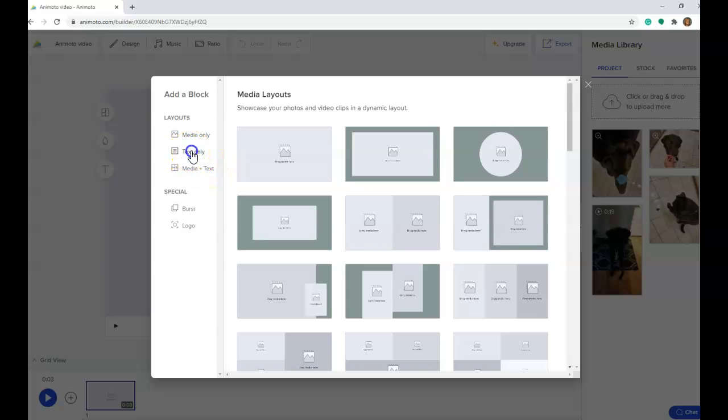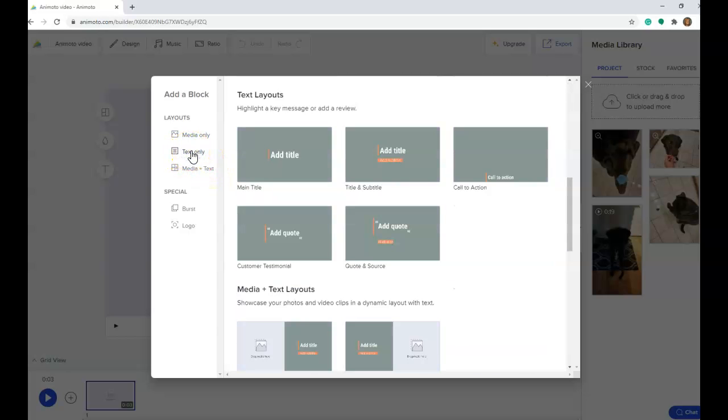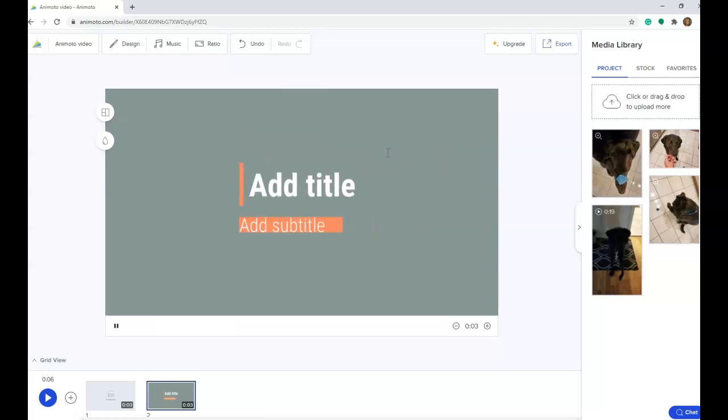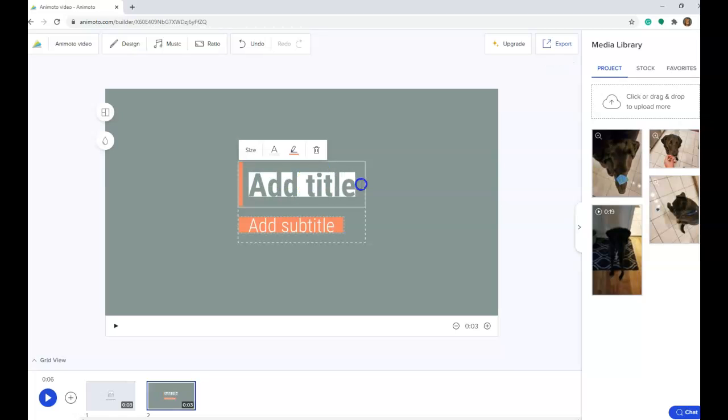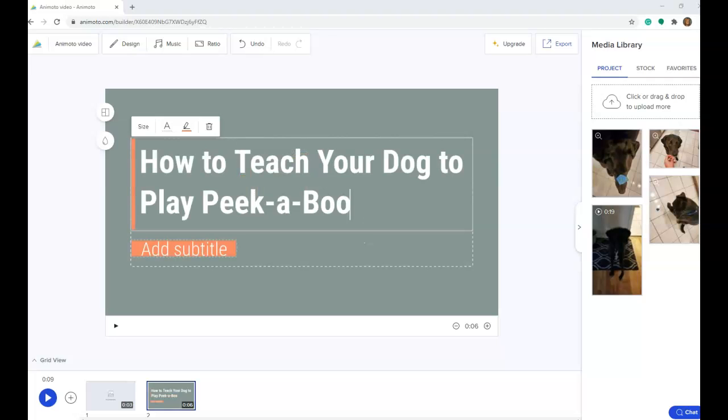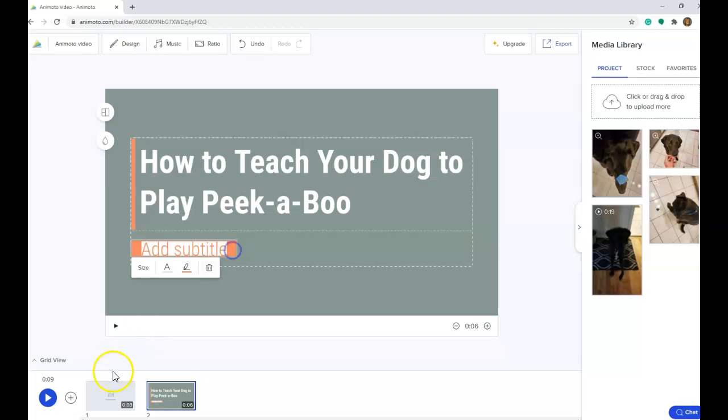I'm going to choose text only because I am going to, on this first slide, give my project a title. And by clicking inside, you can change to make your title specific to your project. So mine is going to be How to Teach Your Dog How to Play Peekaboo. So I've added my title here, and then for my subtitle, I'm just going to give credit to the creator, which is myself, and add my name here.